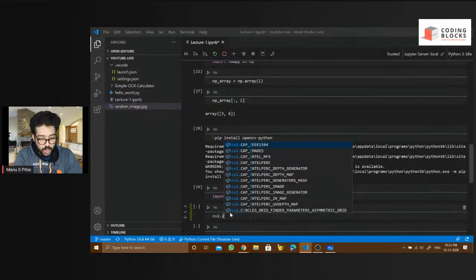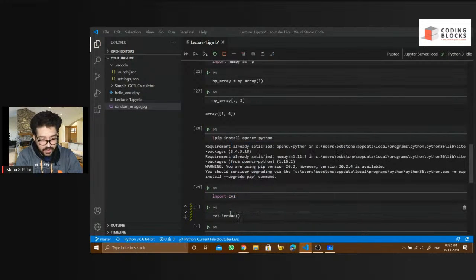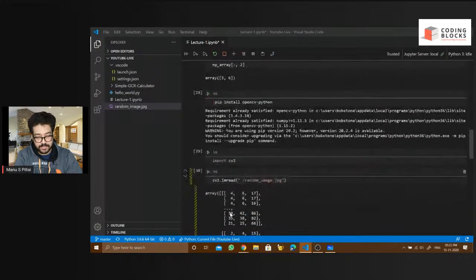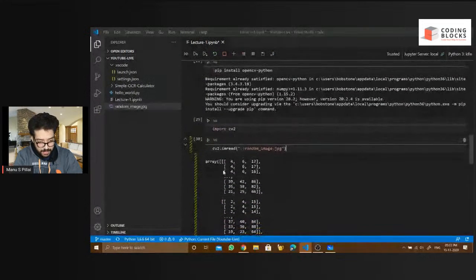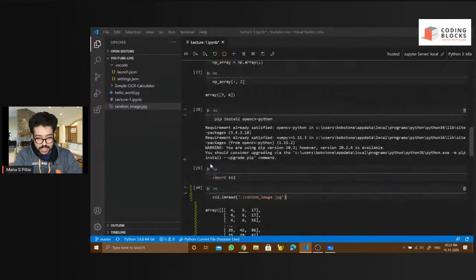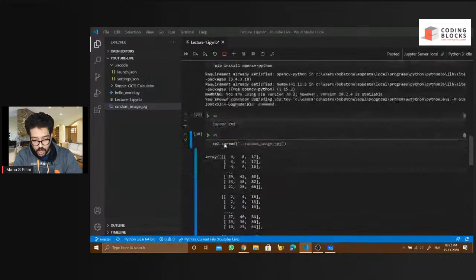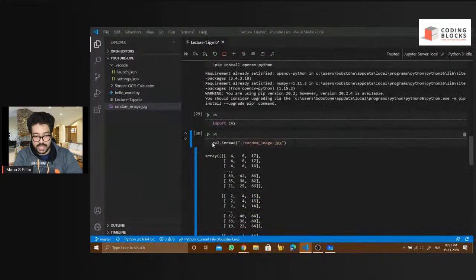To load an image, the function is imread. And you know what imread takes? imread takes the path to this particular image. My image is random_image.jpg. If I run this, you'll see I got something called array. So let's go back a second: if I convert any iterable to a NumPy array, it also says array. So whatever we got here is a NumPy array.